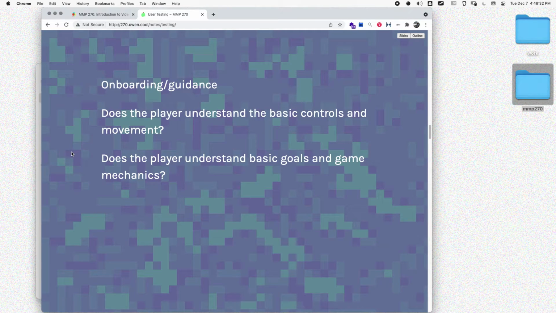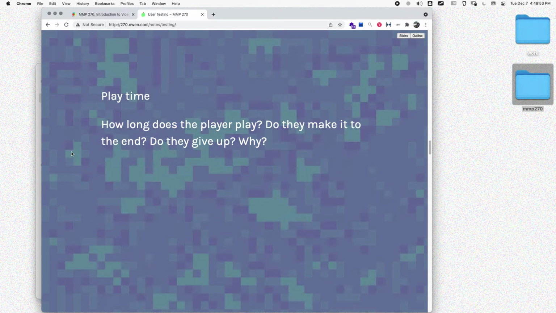And does the player understand the basic goals or game mechanics? So, just asking simply, was the goal clear? If the goal is really clear, just to get to the end of the level or find a certain object or find a key or something like that, that's good. But if the player says, I didn't know what the point was, I didn't know what the goal of the game was, that's something that we need to be aware of and to work on.